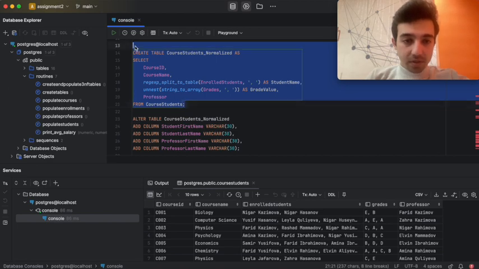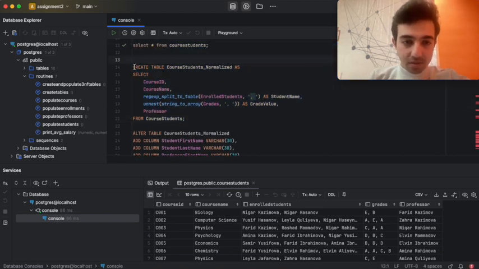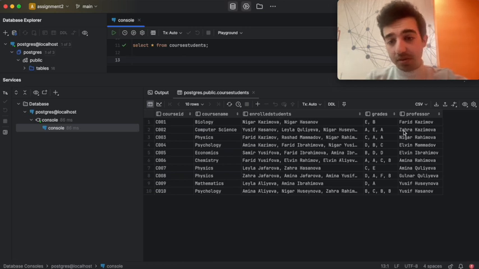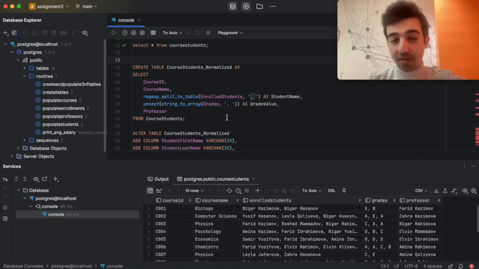Then I will first normalize it to the first norm. First we will divide the enrolled students and grades into multiple columns, and I will also divide the names into first name and last name in order to make it more, let's say, atomic.